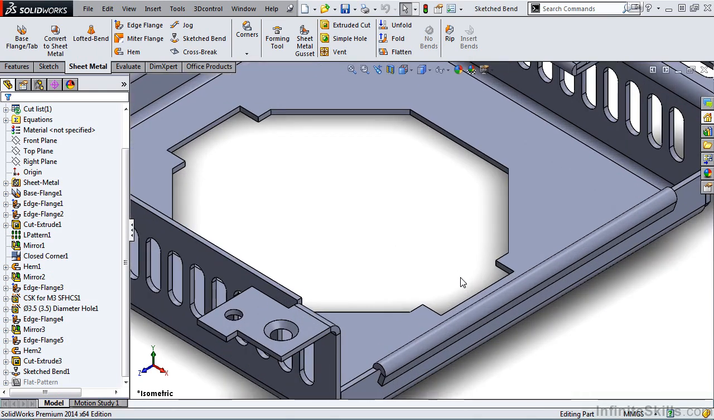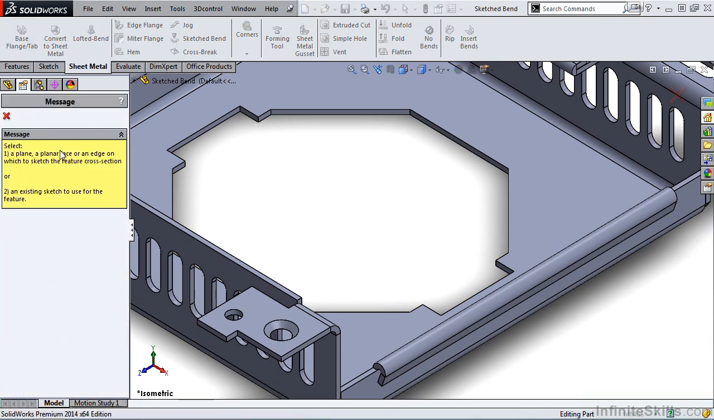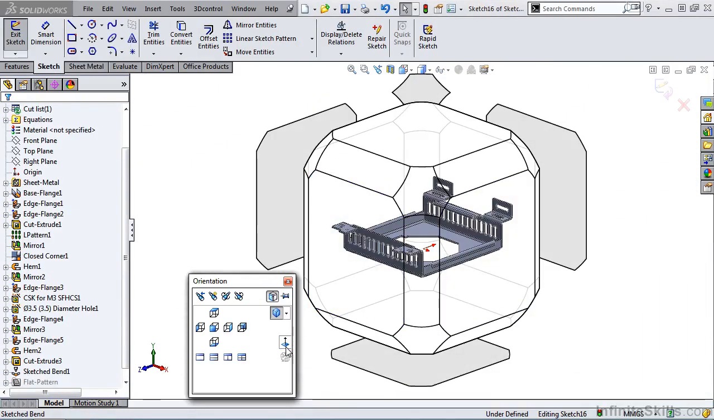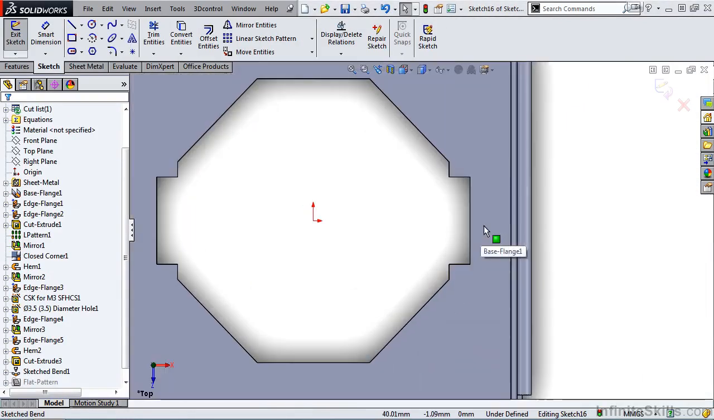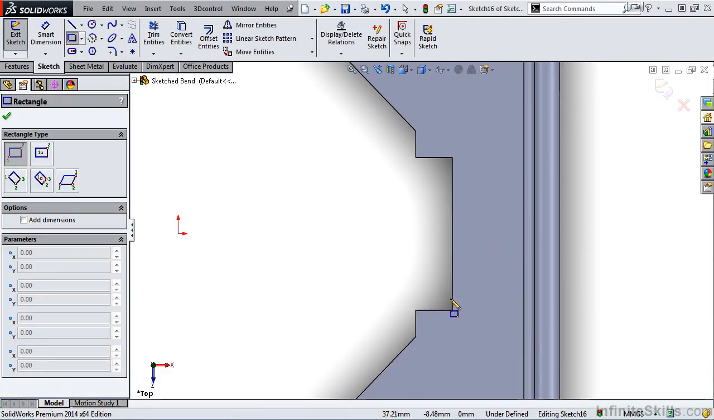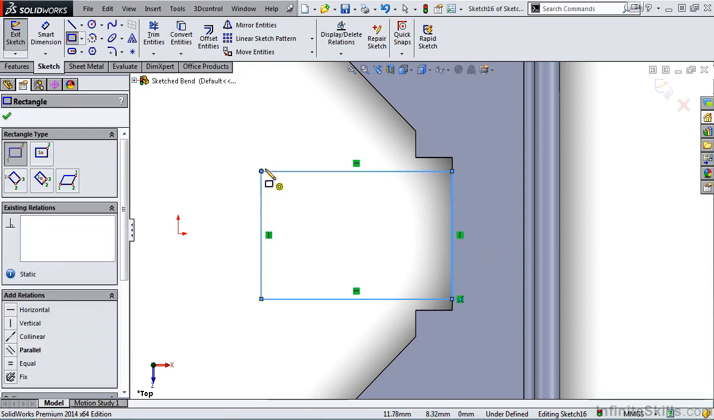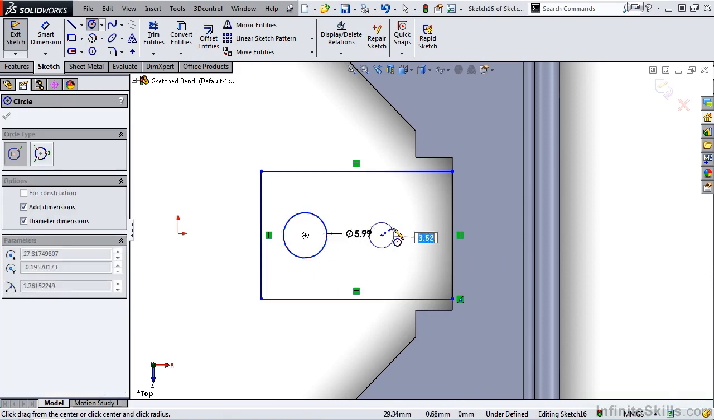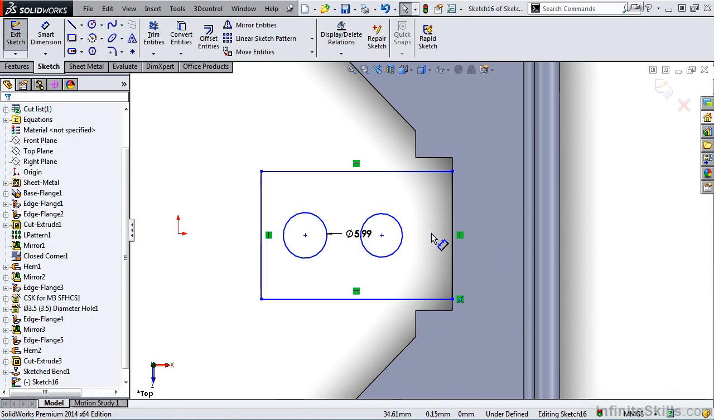So I'm going to zoom up on this area, select the tab feature. A message appears asking me to select a planar face on which to create a sketch. So I'm going to go out to the screen and select the top face. Now before I proceed, I am going to view normal to this face and then zoom up on this area. I am going to start the corner rectangle, apply a couple circles, and then a handful of smart dimensions.